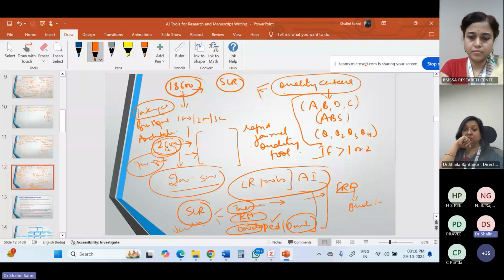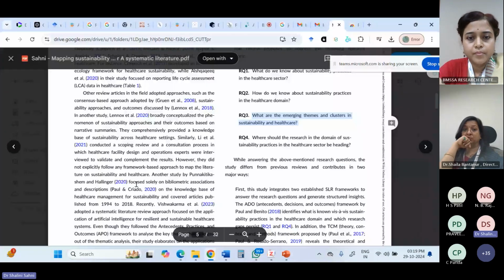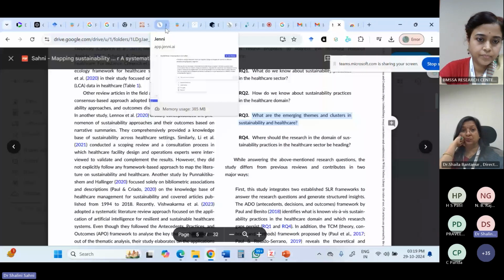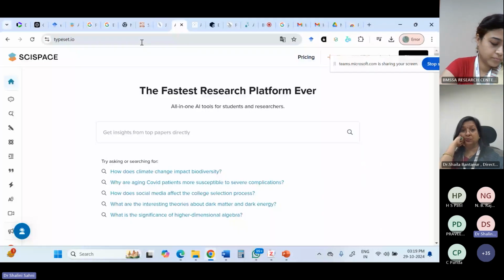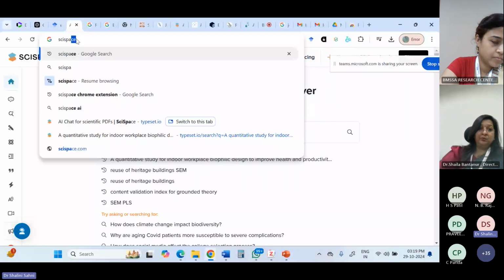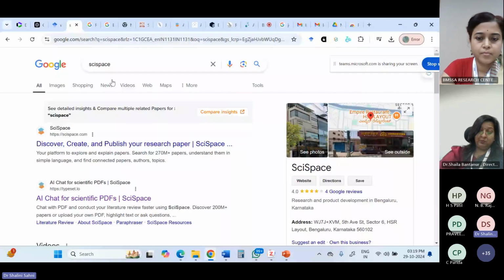So let me just introduce you to a few tools here when we are writing an SLR paper. So here I'll introduce some important tools which can be used. Okay, let's first talk about this SkySpace. If you write here SkySpace, just write SkySpace AI. I will put it in the chat box also for you.